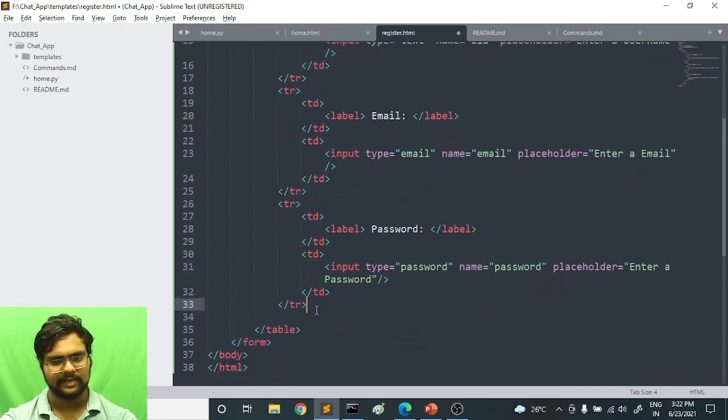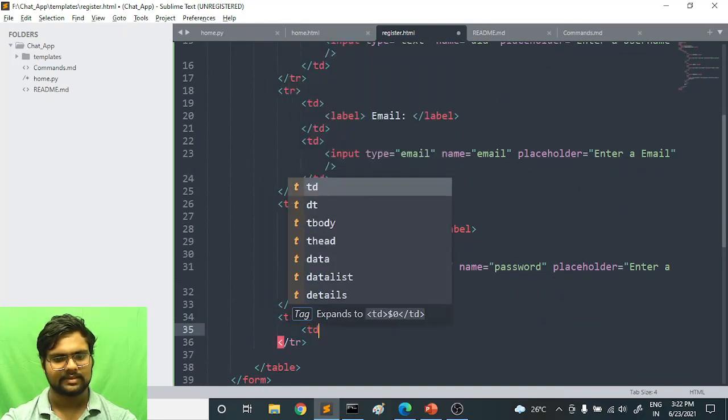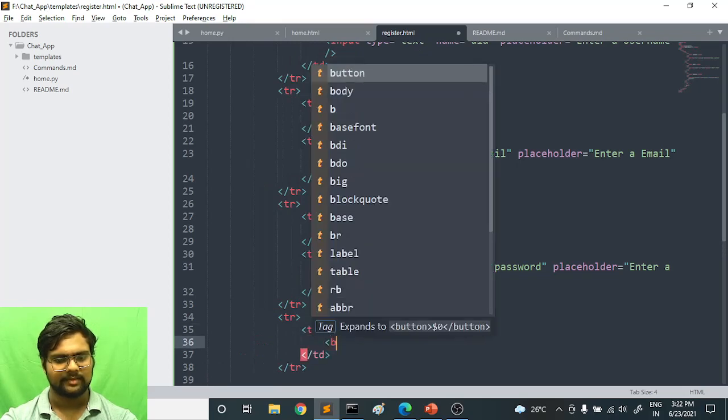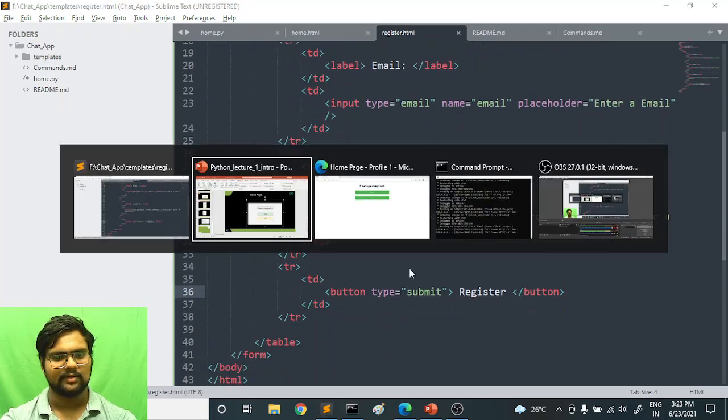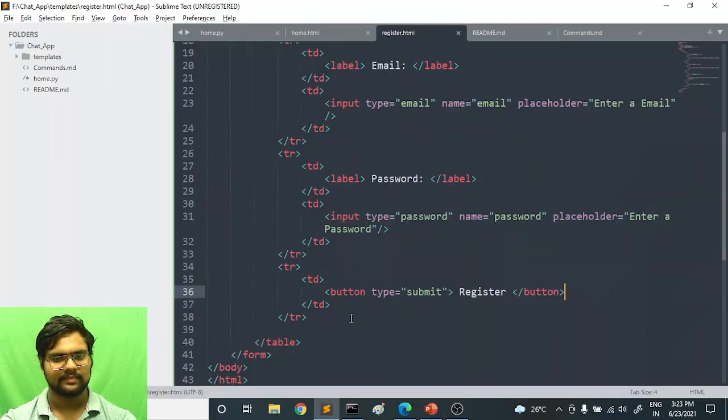So also let me add one more button that will be for registration next to submit the form. So let me add the button. Okay, and the type of button should be submit. Okay, and its name should be register. Okay. So let's see how our registration page looks like.